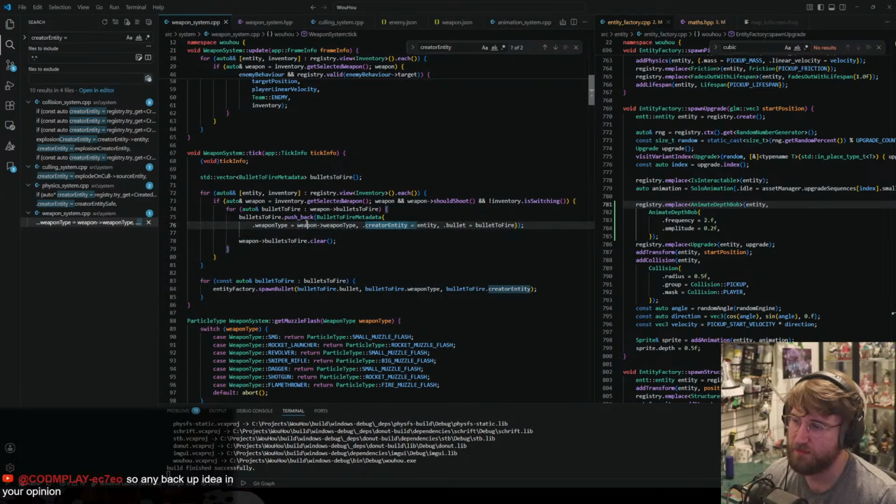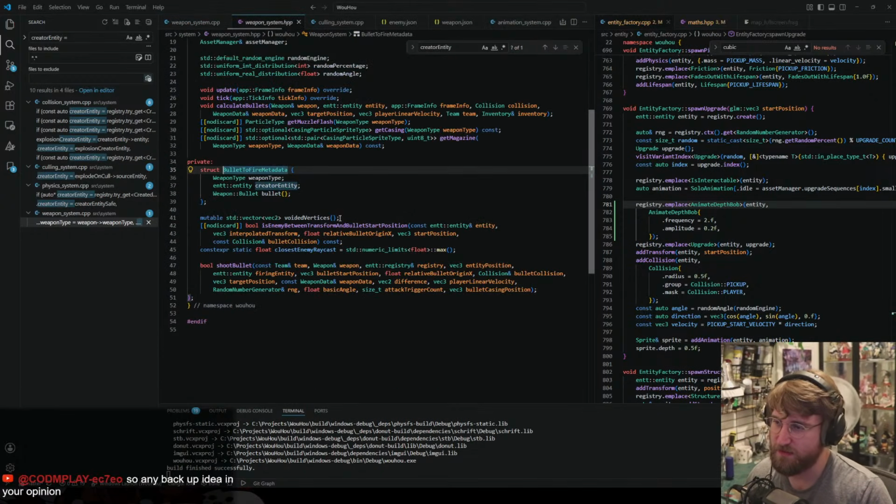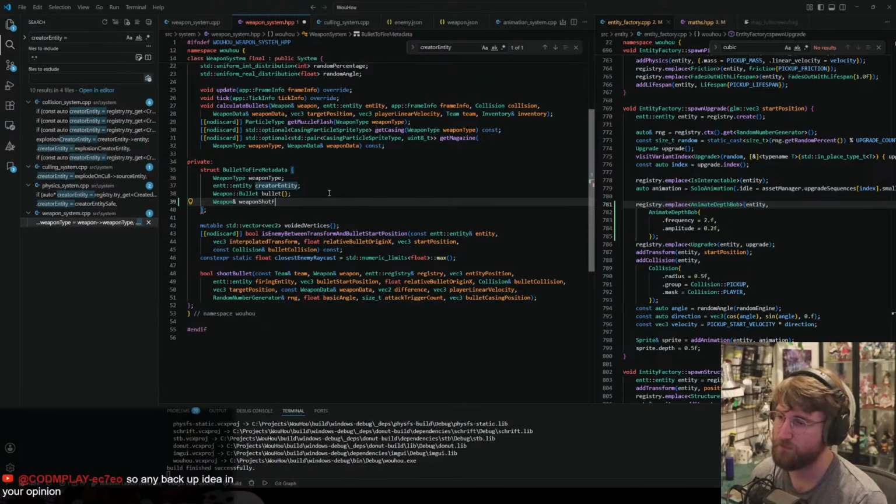I see no reason why you can't hold on to the weapon, other than that the weapon... Well, no, we were immediately spawning the bullet right after, aren't we? I don't think there's enough time here for the weapon to be lost. Yeah, you know what? Let's try it now. Weapon shot from.